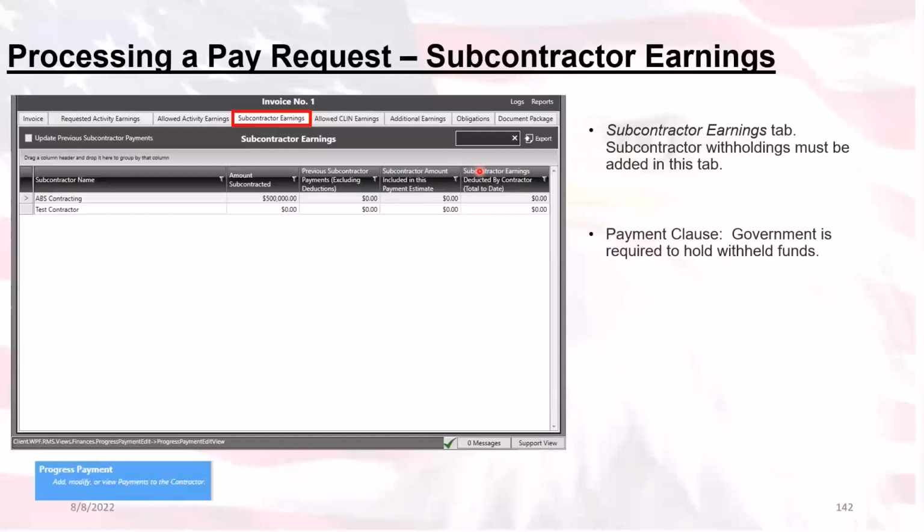That's the government's job. So if the contractor is entering a deduction here that was not approved by you as the government rep, then this payment will need to be returned for corrections. However, if it was approved, then the deduction will be deducted from the total amount the contractor is requesting to be paid.